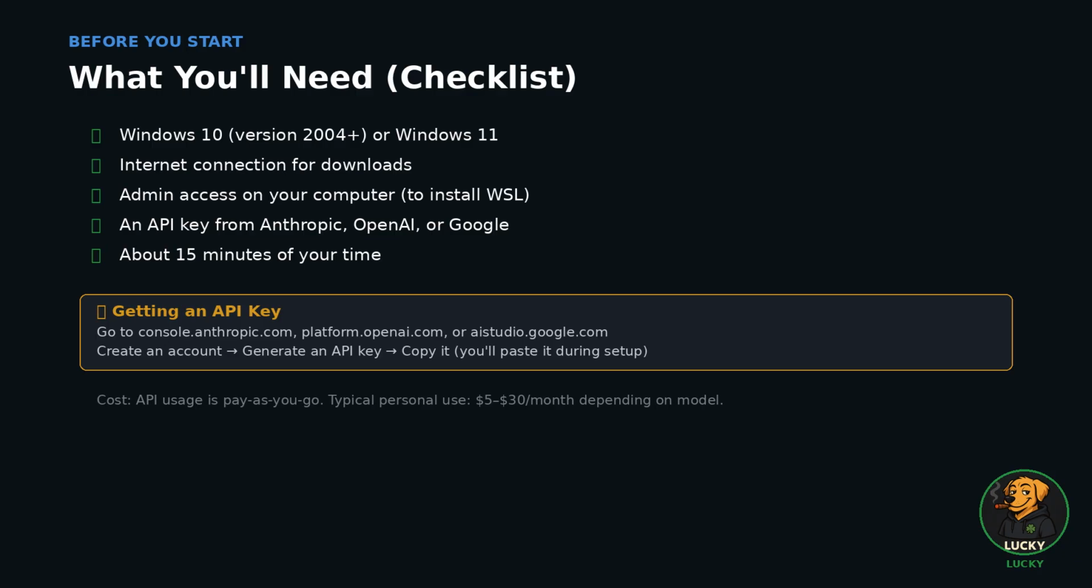Number 4, an API key from an AI provider. I recommend Anthropic because Claude is the best model for agents, but OpenAI and Google work too. Go to console.anthropic.com, create an account, and generate an API key. Copy it somewhere safe. You'll paste it during setup. And number 5, about 15 minutes of your time. That's it. Let's go.